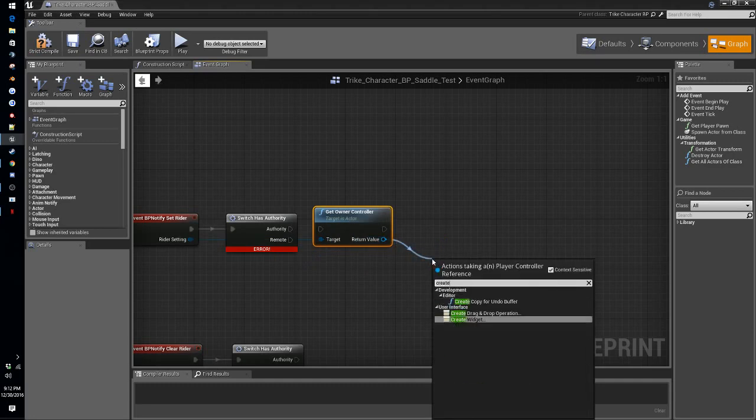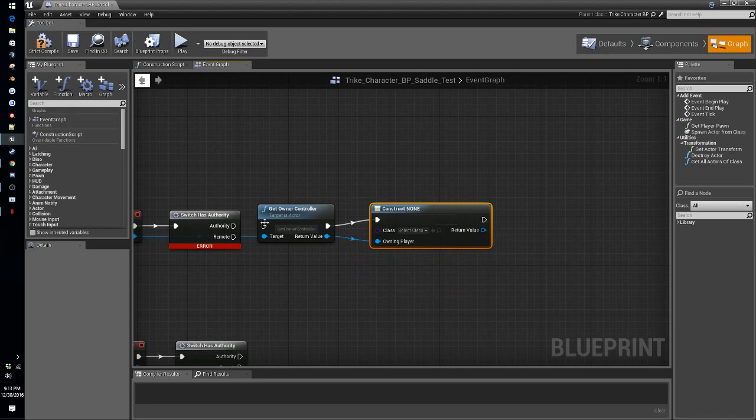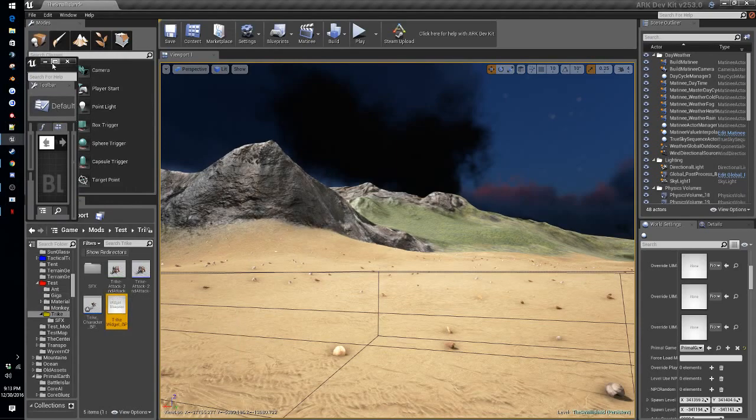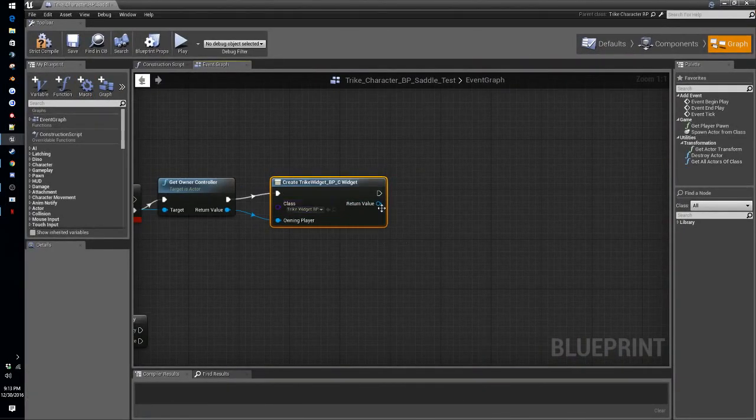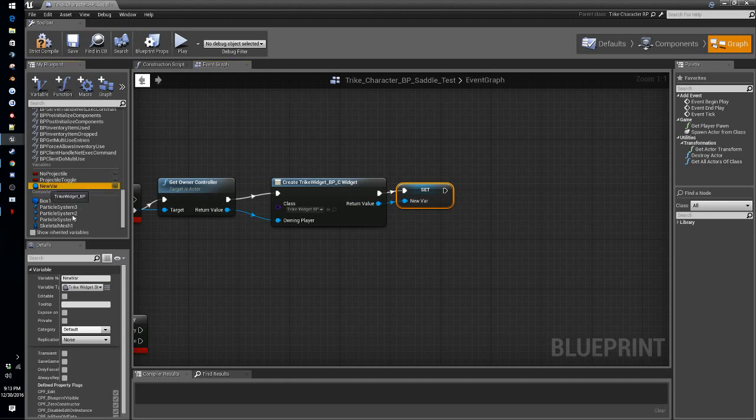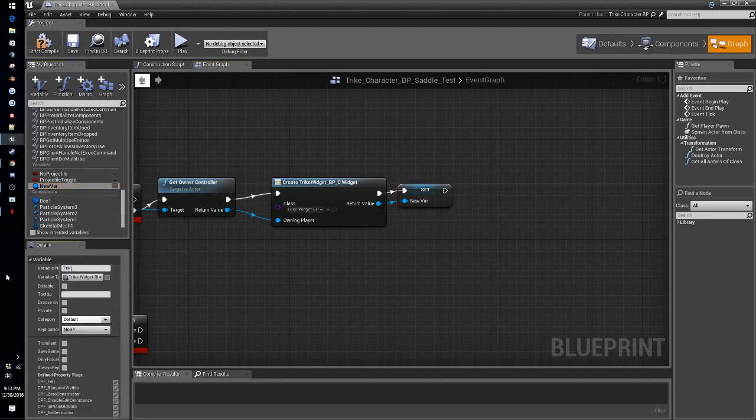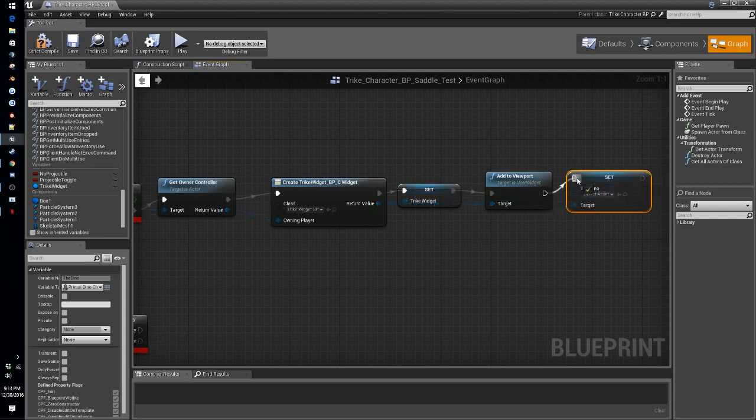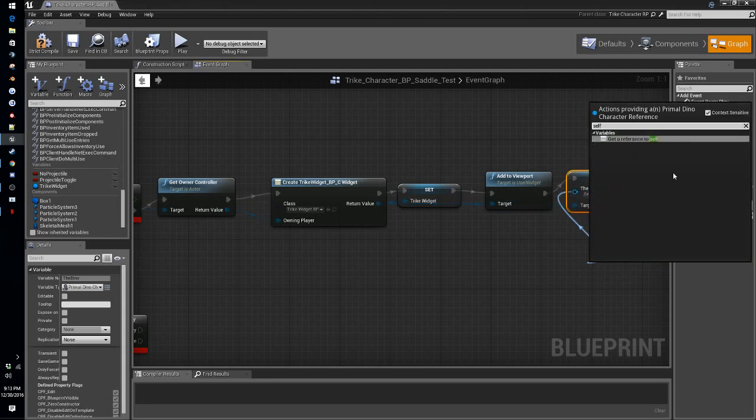Then we are going to create widget. Connect that to the remote. And then we're going to set this to our widget that we just made. Right click on the return value, promote it to variable. We're going to call this new variable trike widget. And then from the return value of the create widget, we want to add to viewport. And then from the return value again, you want to drag off and do the dyno, set the dyno. Then we're going to connect that here. And from here, we're going to get a reference to self.